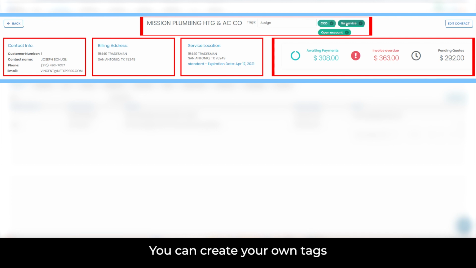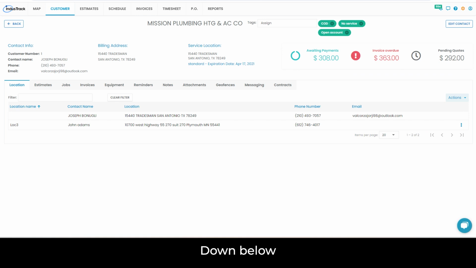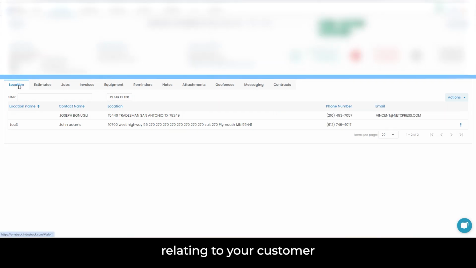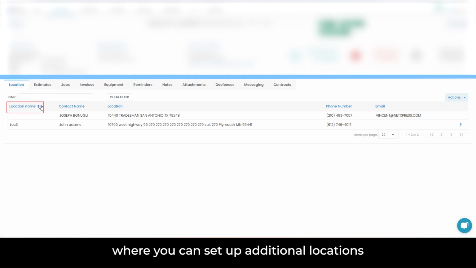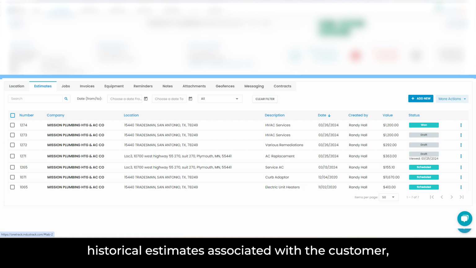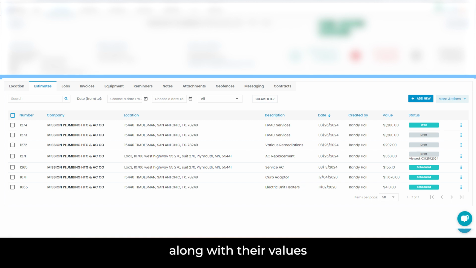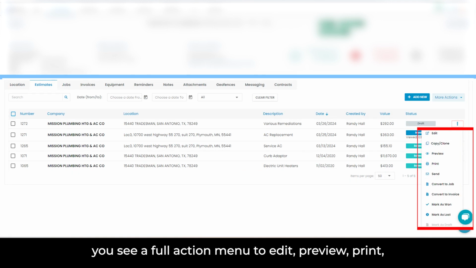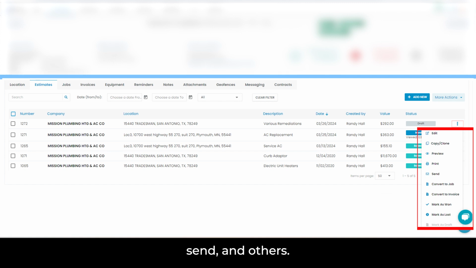You can create your own tags, such as cash on demand, do not serve, etc. Down below, you will see tabs giving you access to all of the essential information relating to your customer. First, you will see a list of service locations where you can set up additional locations, along with a different contact for each location. Next, you can see all historical estimates associated with the customer, along with their values and status. By clicking on the three dots, you see a full action menu to edit, preview, print, send, and others.